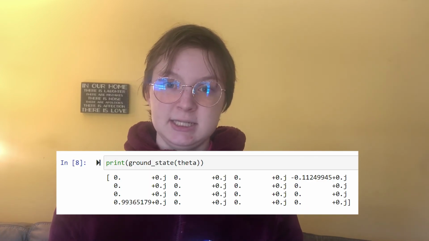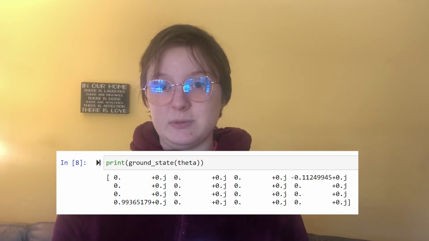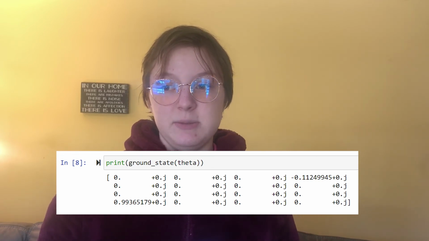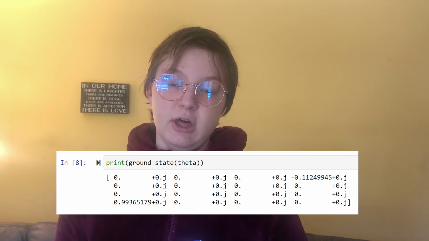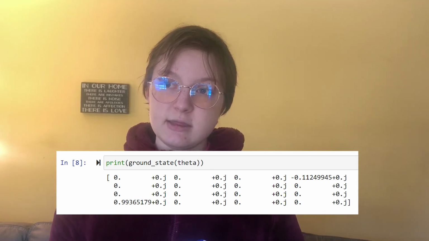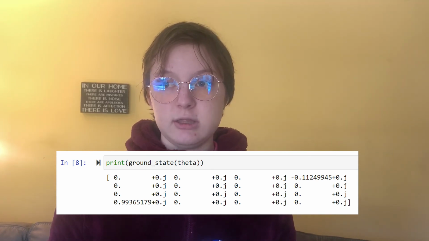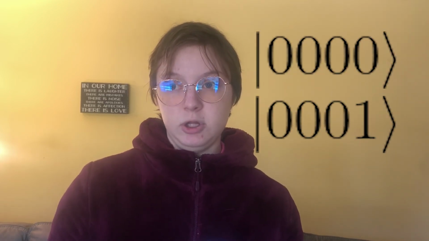Finally, we can then run our ground state function to see what the actual ground state is, not just the energy in that state. So we get this matrix that looks like a lot, and it was pretty overwhelming to me. The key here is that Pennylane expresses the states in matrices that are organized basically alphabetically. So 0000 comes before 0001. And from there you can construct the whole matrix.